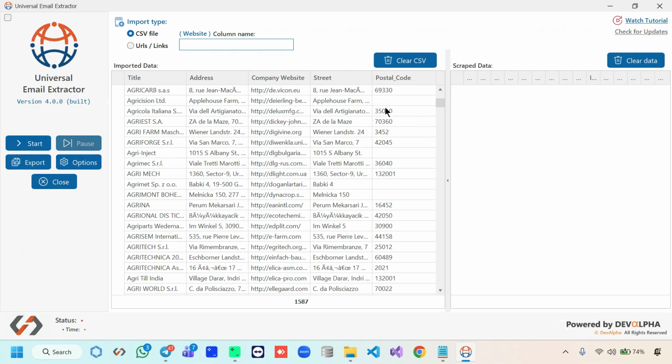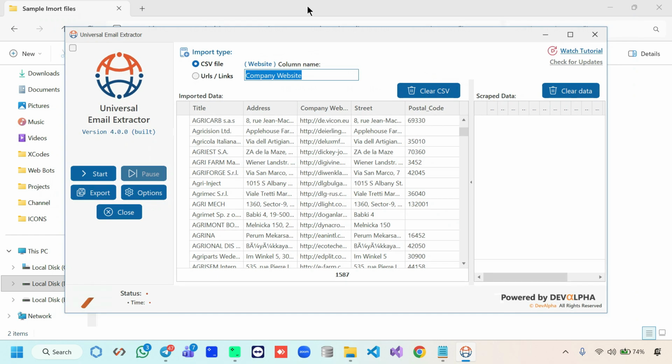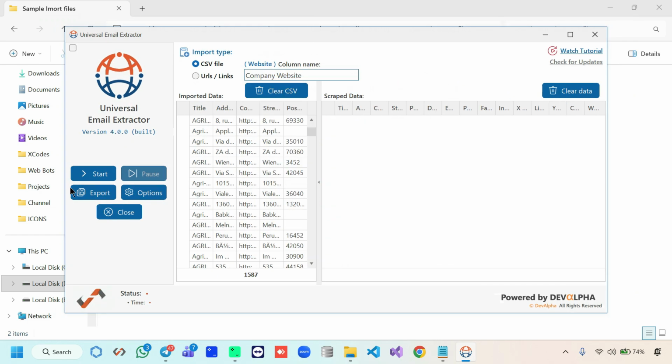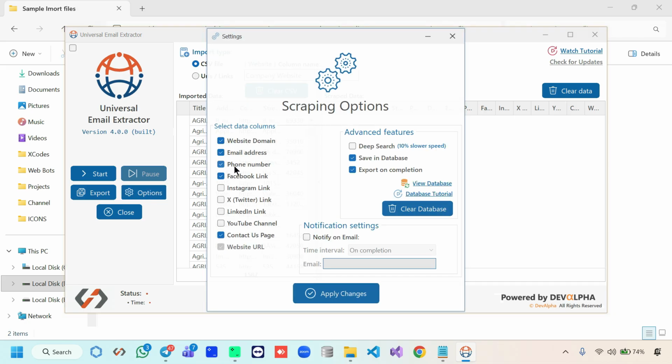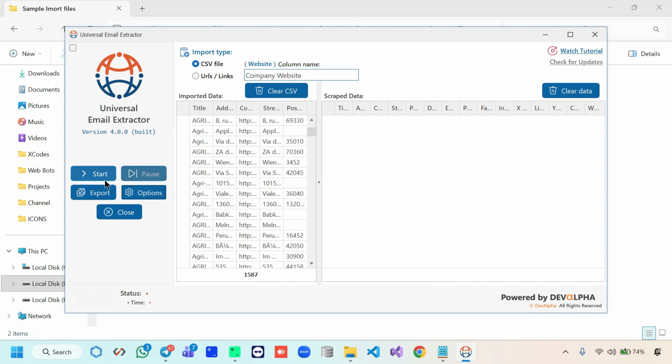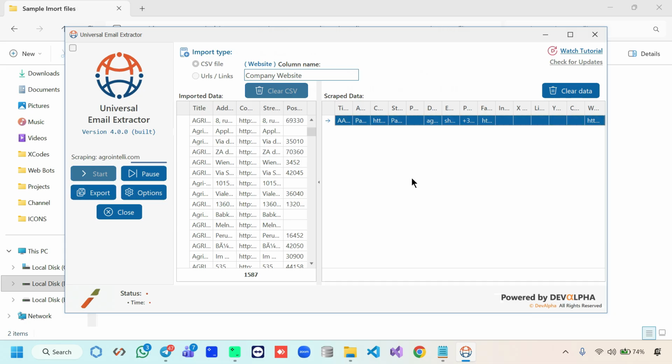And you will have to be very careful in this step. You will have to type your exact column name of the website as in the CSV. Okay, the exact column name is here now. And when all these things are done, select the data columns and click the start button. Okay, now it is scraping the data.